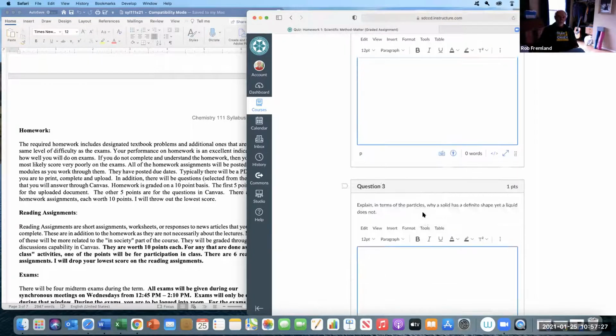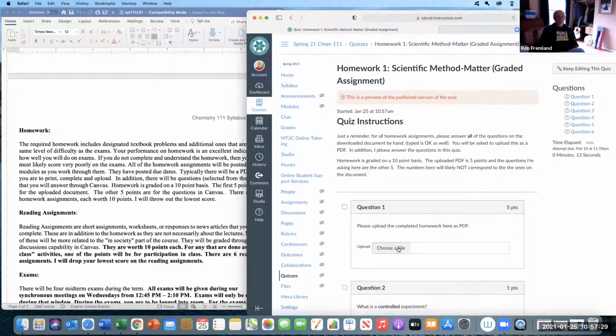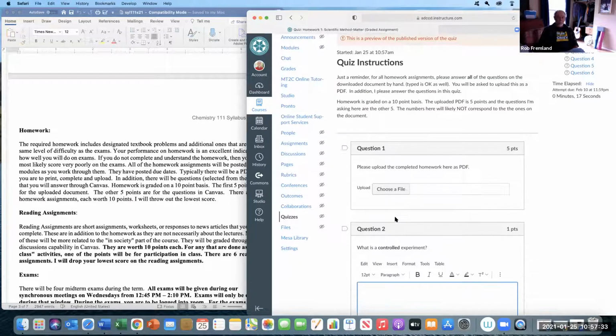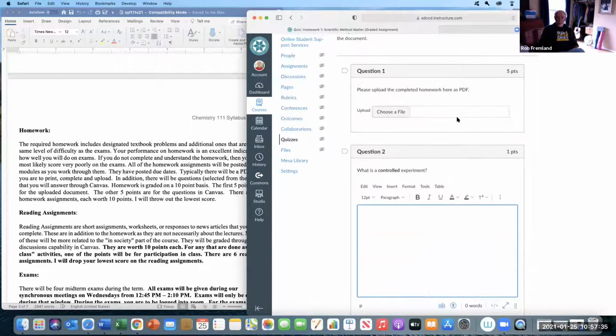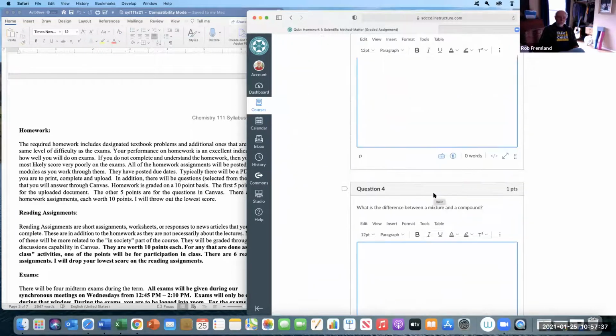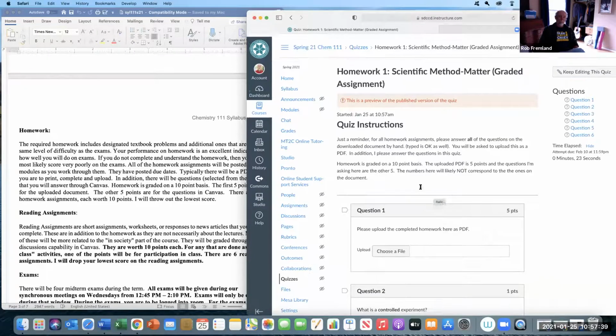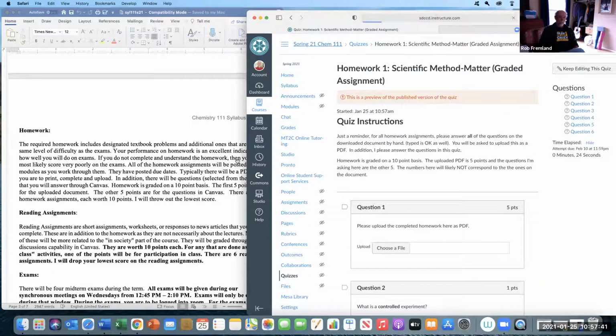The way I grade homework is 10 points. 5 of it is for completing this document, right? That previous document and uploading it. See how that's 5 points. And then the other ones are just some of the questions as well. All right, so just for doing the homework, you're going to get some credit.